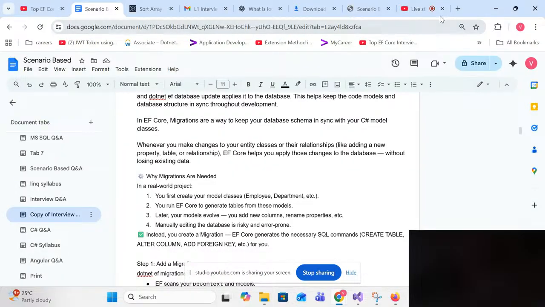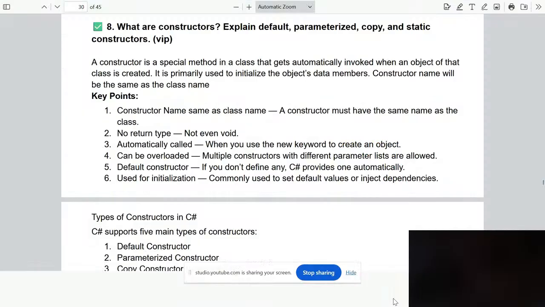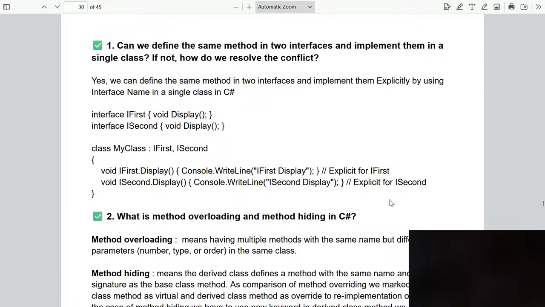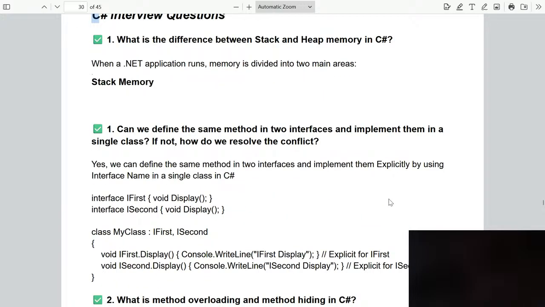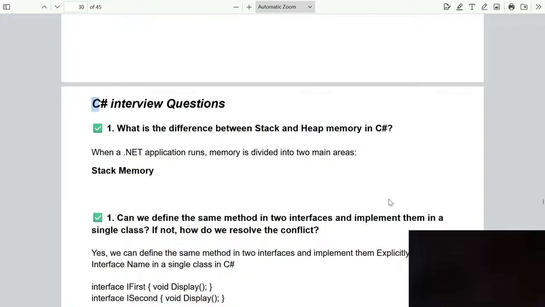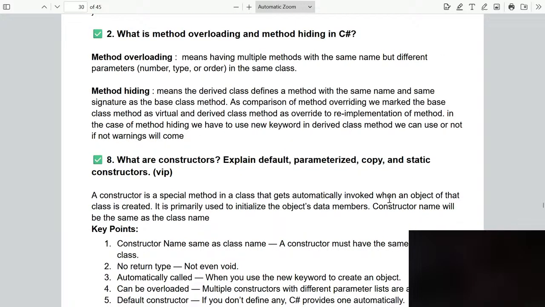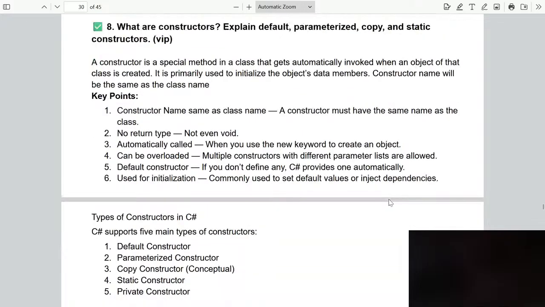So here I'm on a live now. It is in .NET Core preparation. In .NET Core preparation, we see the C Sharp interview questions. The most frequently asked C Sharp interview questions are: what are constructors? So let's see what constructors are.